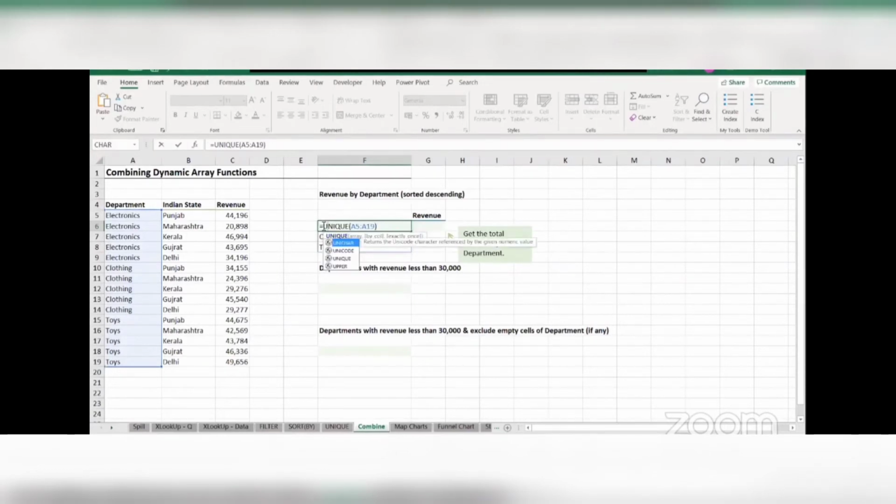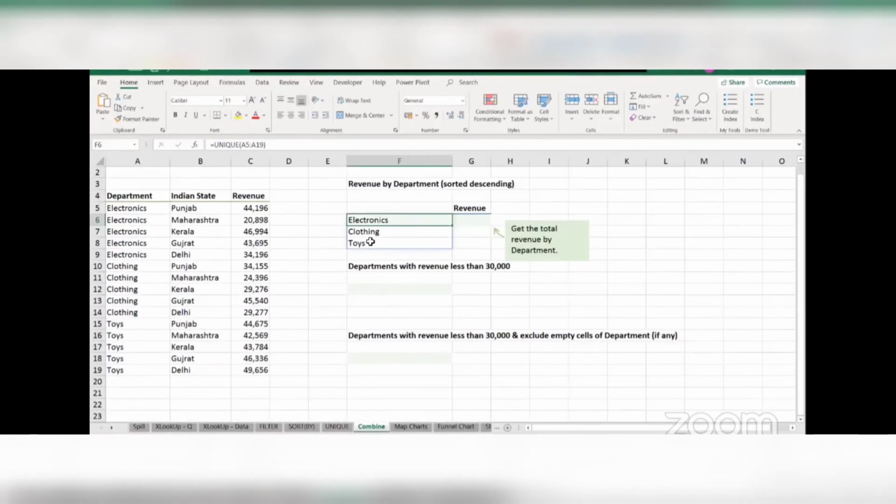Just a sec. I'll go here. Let me just zoom in a bit as well. I think we have enough space. So let's zoom in a bit.